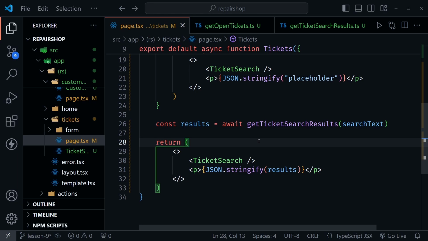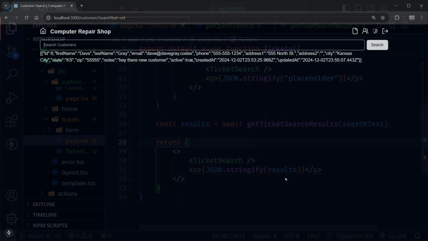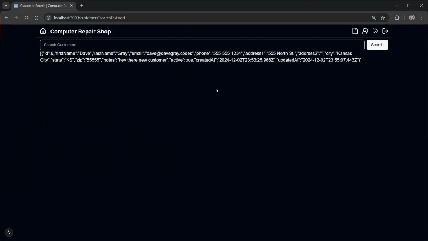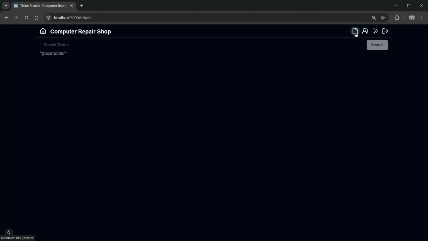And now we're ready to test our ticket search feature. I'm back in the application and I'm still on the customer search page where we had left it. Let's go ahead and click the ticket icon here at the top, and we should navigate to the tickets page. Oh, and we have that placeholder. I forgot to change that out. So we're going to want to definitely change that. Instead of showing any results from that get open tickets, we're showing the placeholder.